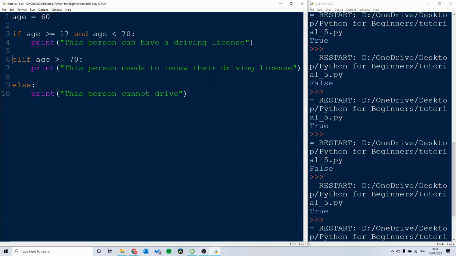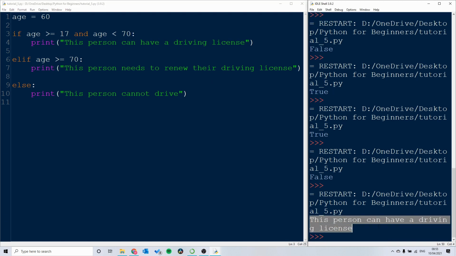This person can have a driving license. So let's just run that quickly, and as you can see, this person can have a driving license. Now if we were to change this to say 75, when we do this comparison, we'd see that age is greater than or equal to 17, but we then check is age less than 70, and that is not the case. So this piece of code would be skipped. We'd move on to the next comparison. Age is greater than or equal to 70, and this is true, so we'd print this person needs to renew their driving license.